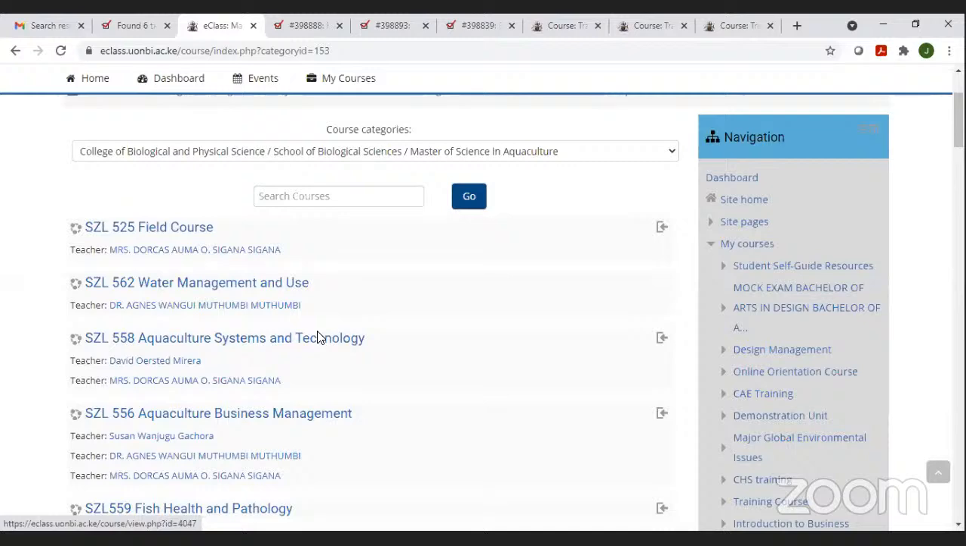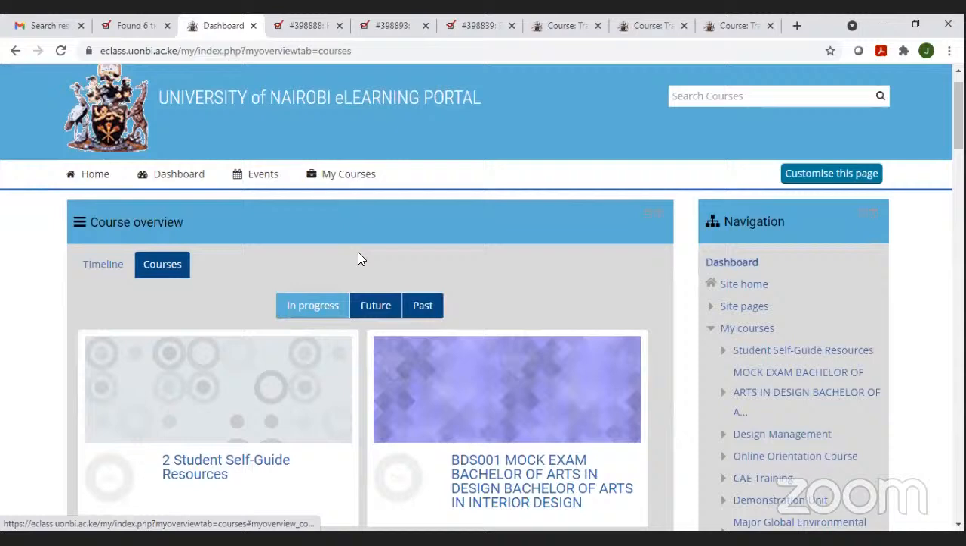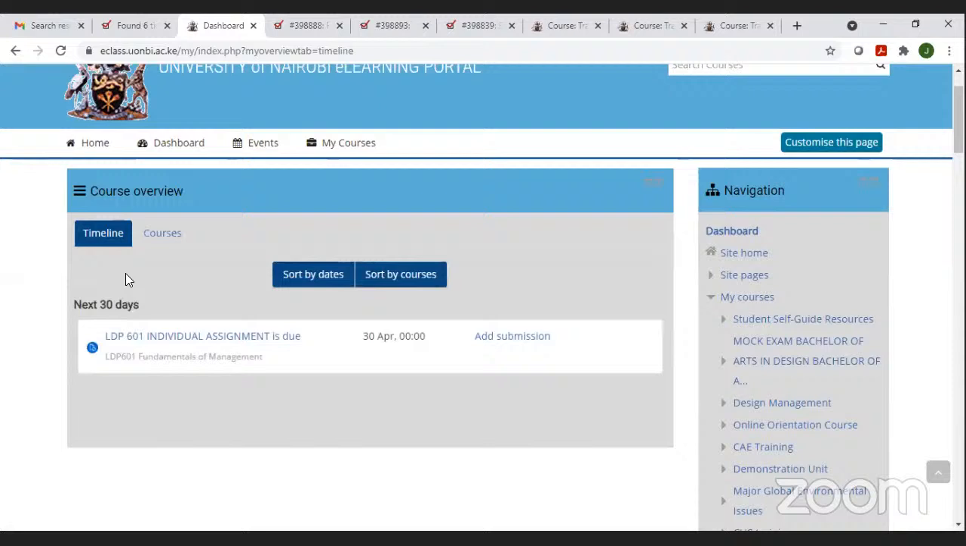Then once you have enrolled for the courses, I said you can get all the courses you have enrolled for under My Courses, or you can go to Dashboard and click on Courses. You'll be able to get all the courses here. We also have Timeline. Timeline, I said, gives you a list of activities that are happening in the courses that you have enrolled for. For example, in one of the courses I've enrolled for, there's an assignment that is due on 30th April. And you can see I am even able to submit, because it's enabled for me to submit before the due date.